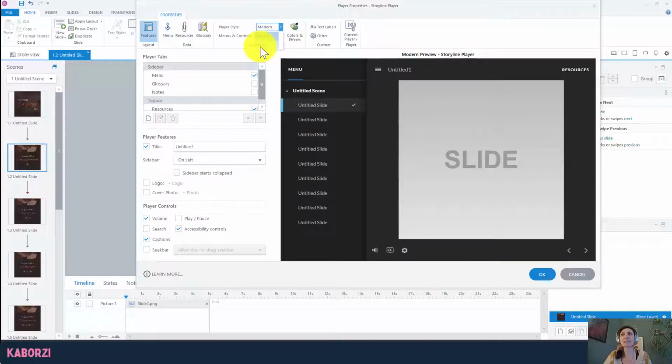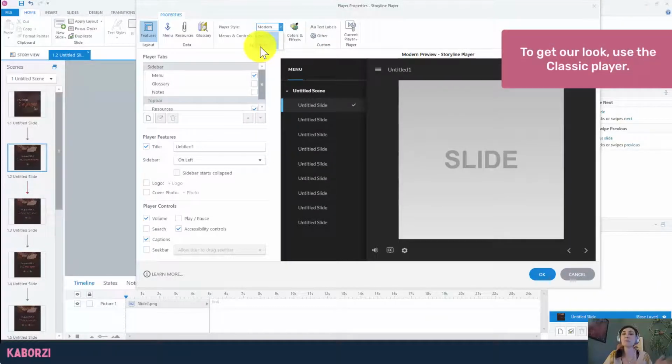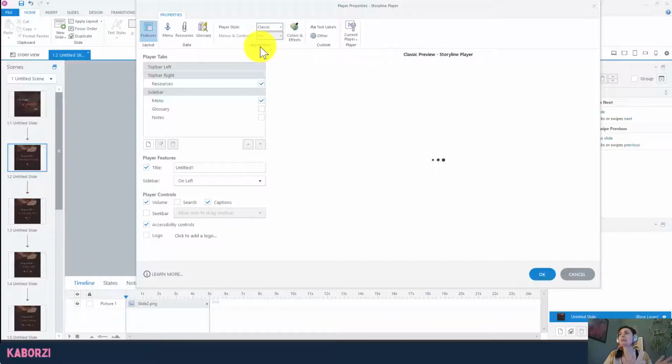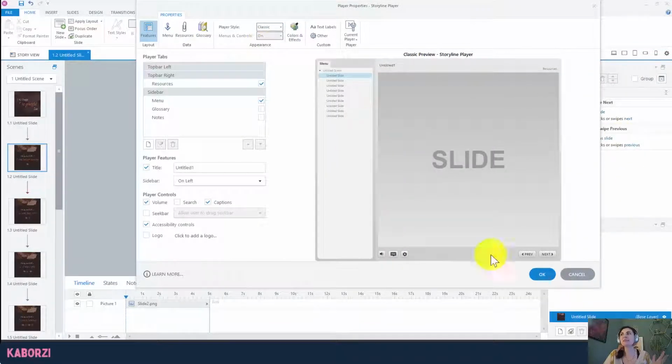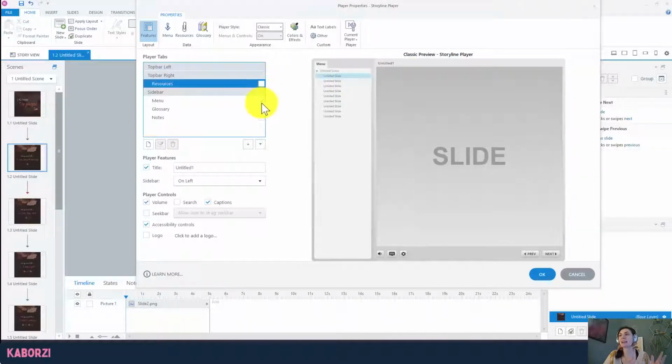So I'm going to go ahead and click Classic. So this is like Storyline 1, Storyline 2. Before mobile responsiveness was important. It was pretty ugly back then, but it's okay. You see how it goes. I actually don't want any of this stuff on here though. I don't want the resources. I don't want the menu.